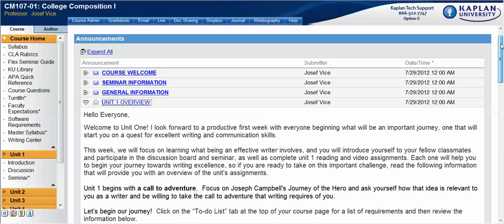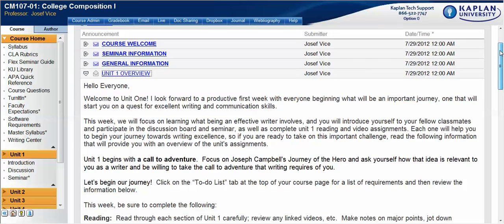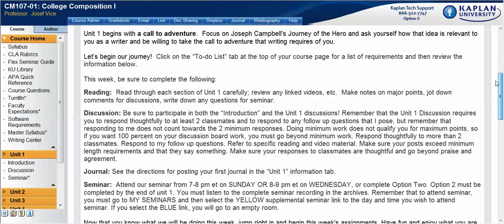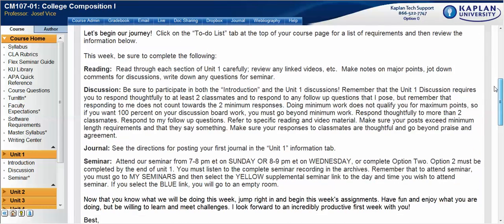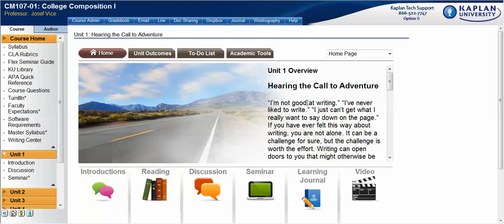You do not have a project in Unit 1 though, and your Unit 1 information instead tells you that you have a reading, a discussion, an introduce yourself, a journal, and a seminar to complete this week. If you click on Unit 1, here's what you'll see. The first page you'll see is the Unit 1 overview.